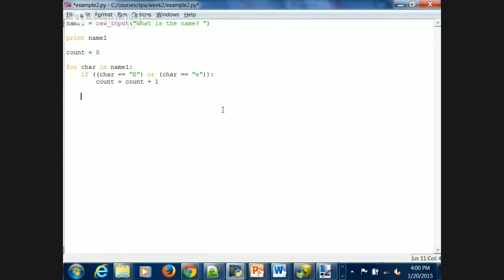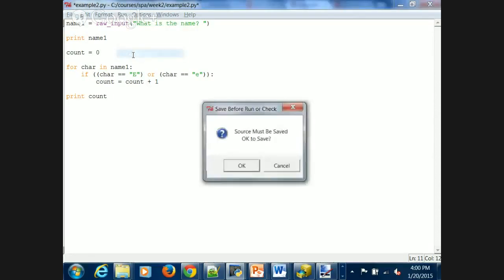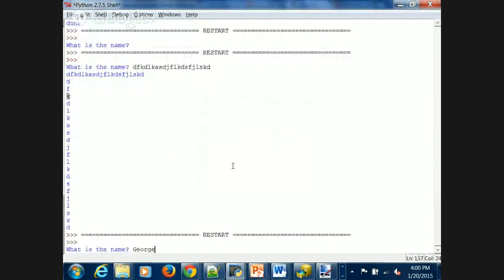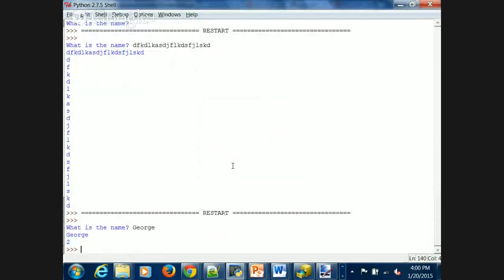Okay. We need to print that. So we print count, and we'll tell the user at the end how many E's there were. Okay. So we run this, and if I type in George, press enter, I get a value 2. It's telling me that there were 2 E's in there.